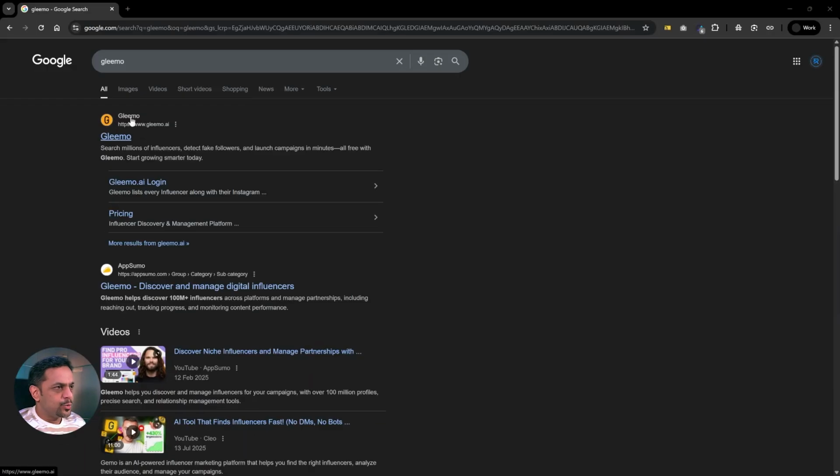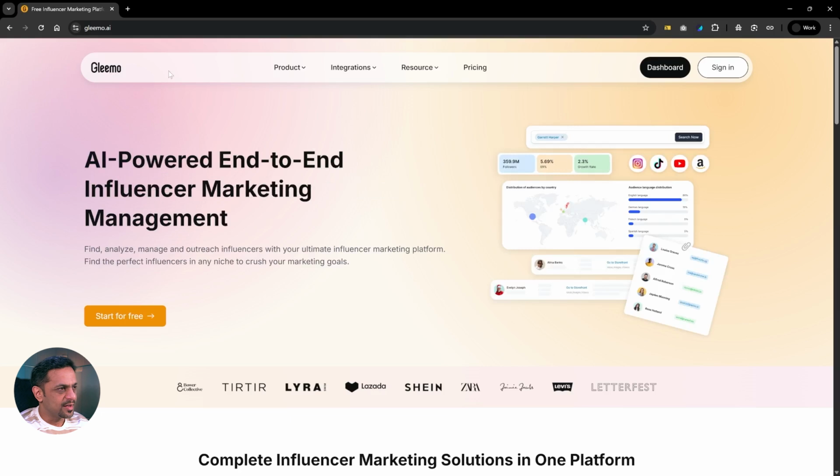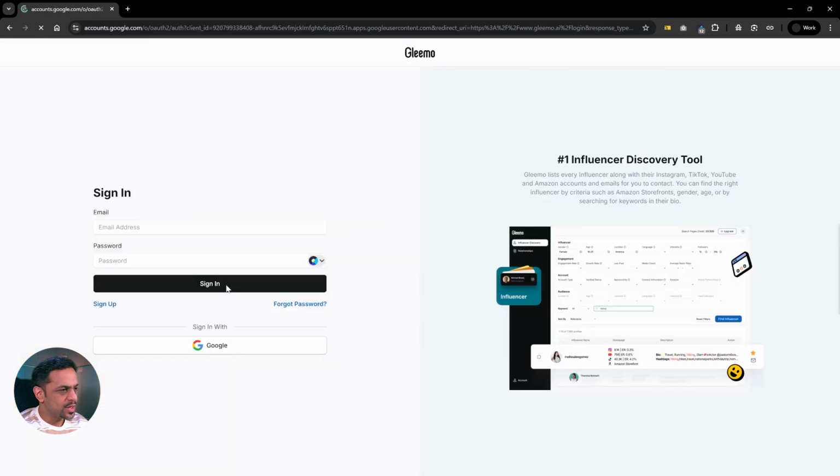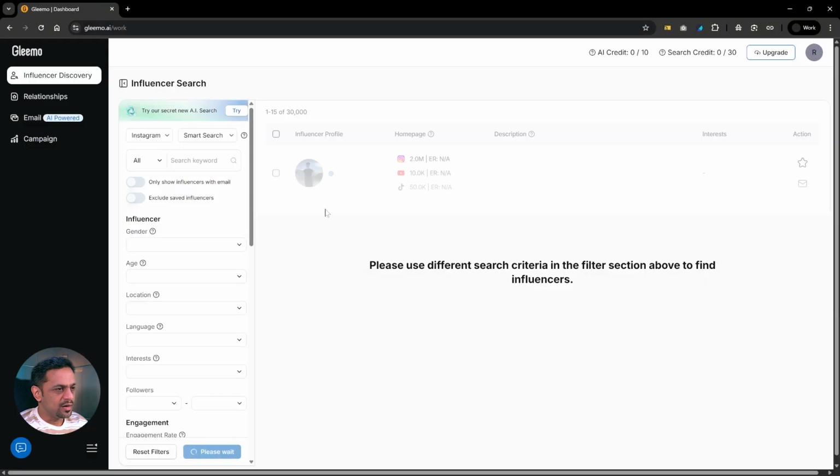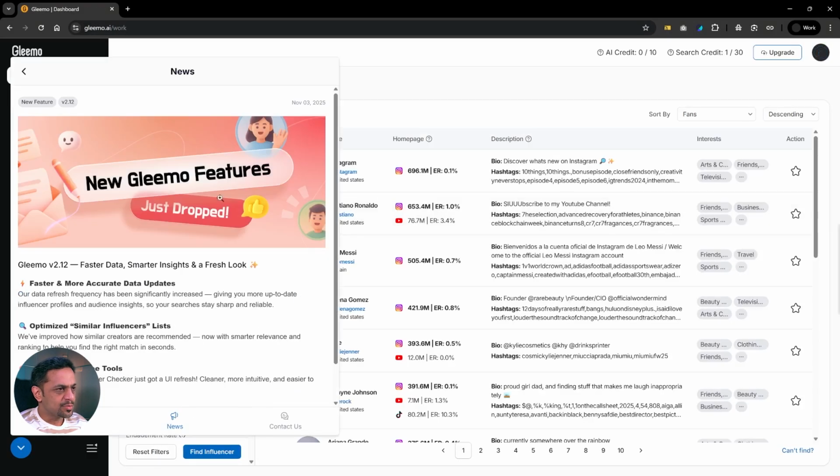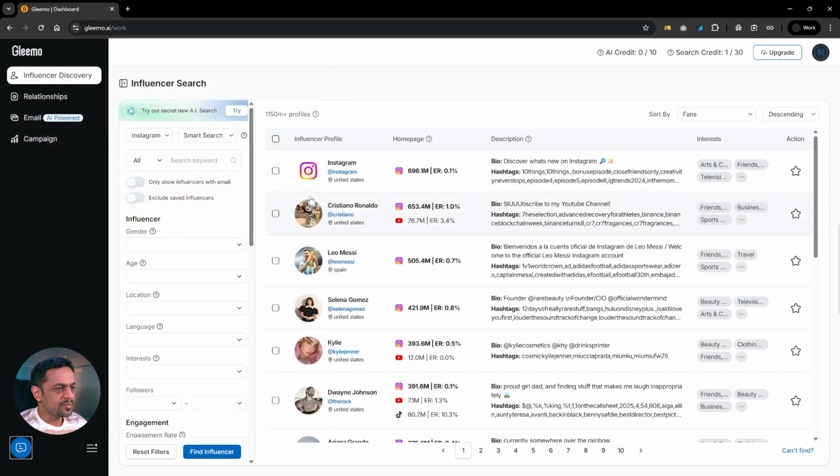To begin, head over to GLEEMO.ai or search GLEEMO in Google. Again, the link will be added in the description below. Let me sign in with Google. I'll use the account, click on continue, and we are in. It's a clean looking dashboard, right? You can see some notifications, news, and a contact us pop-up that has opened up. I'll just close it.